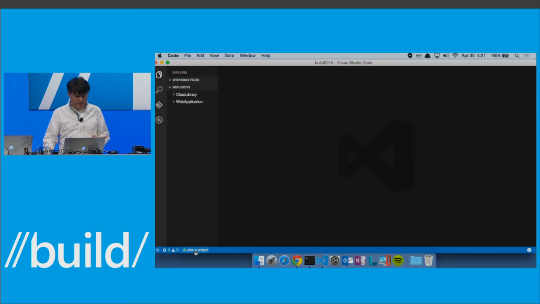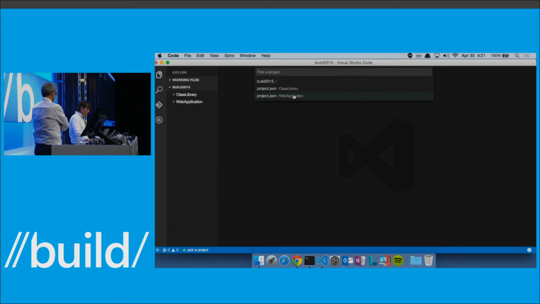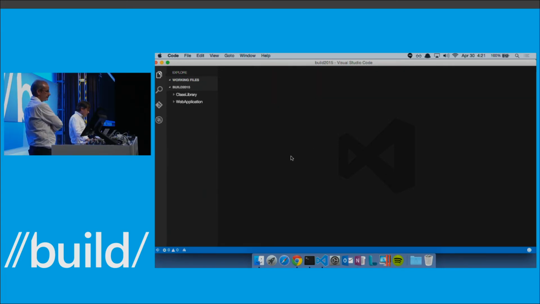And now you see that we've got a little prompt down here. It says pick a project, right? Because we found multiple project.jsons across this folder hierarchy. So we want to preserve the folder experience, but make it just context aware. Right. So I'll choose web application.